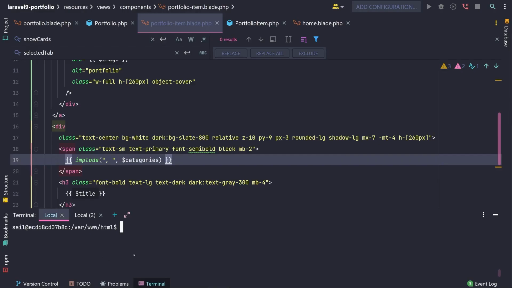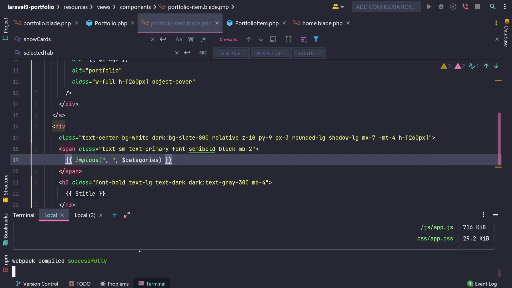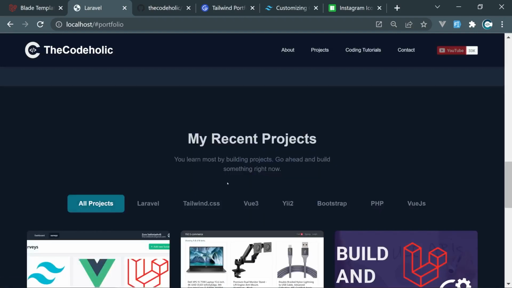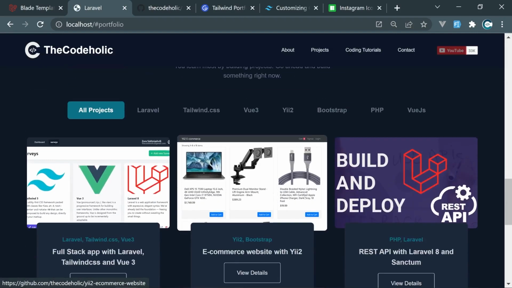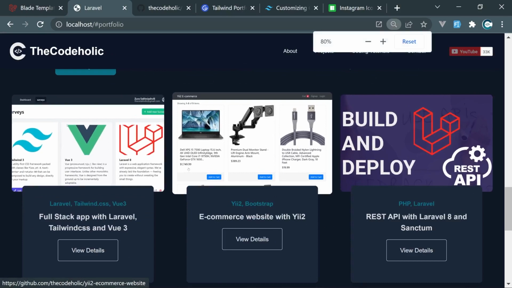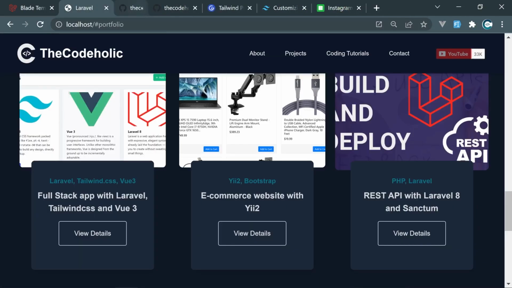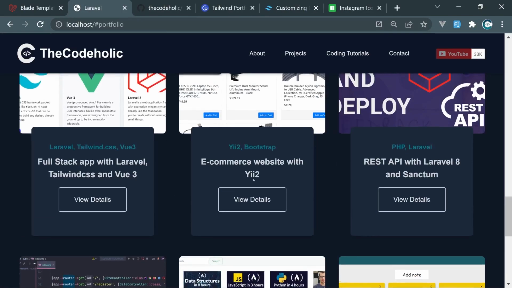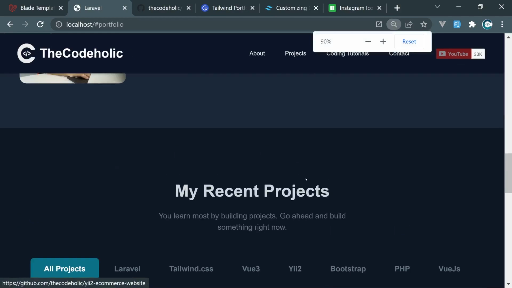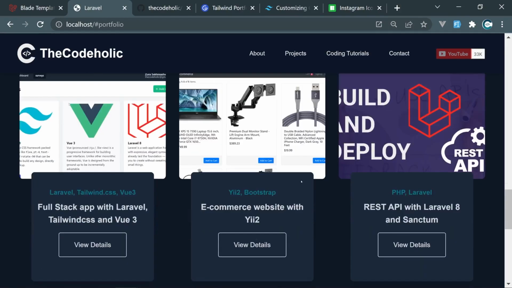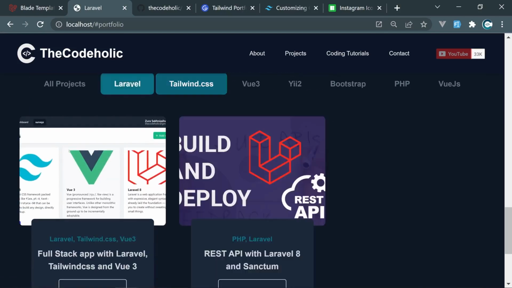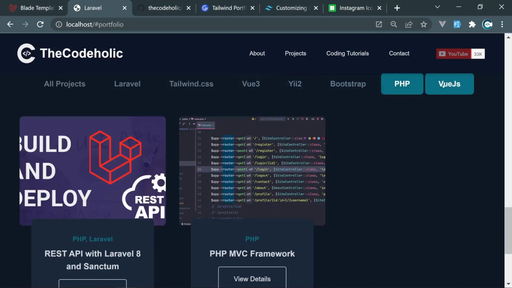So simply, if we just run npm run watch, it's going to start watching. You can run npm run dev as well, but it compiled successfully. If we refresh the page, now this is how our portfolio items look, which is pretty cool. If we click on them, it's going to open GitHub links for each individual portfolio item. Pretty cool. All right, let's zoom out. I think we are done right here. Let's test the filtering. Okay, filtering works perfectly as well.